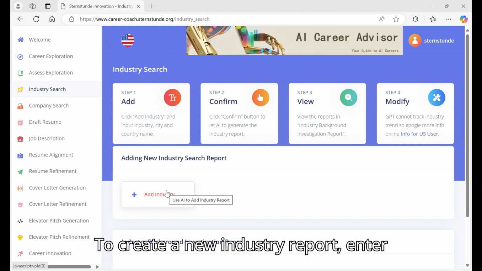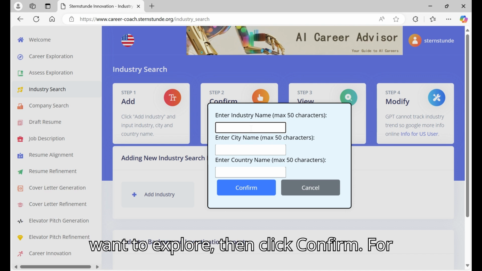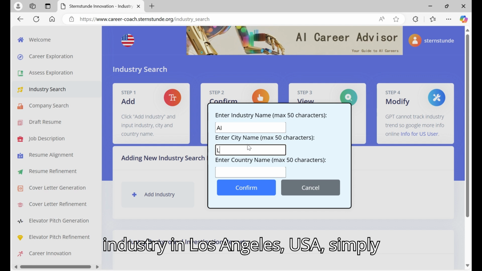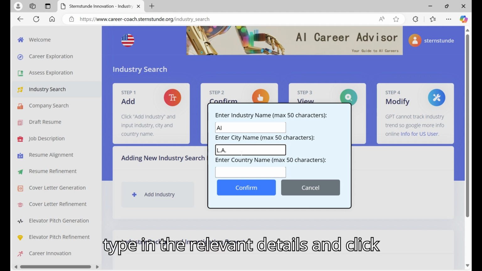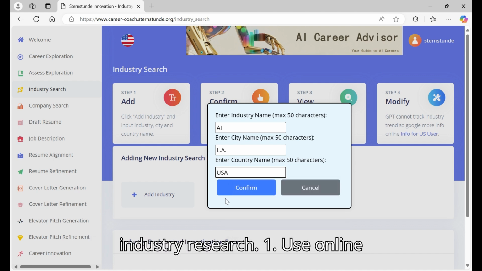To create a new industry report, enter the industry name, city, and country you want to explore, then click Confirm. For instance, if we're interested in the AI industry in Los Angeles, USA, simply type in the relevant details and click Confirm. There are 5 ways to conduct effective industry research.